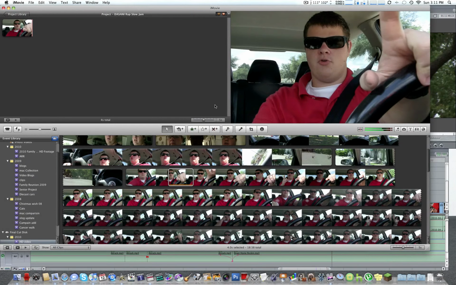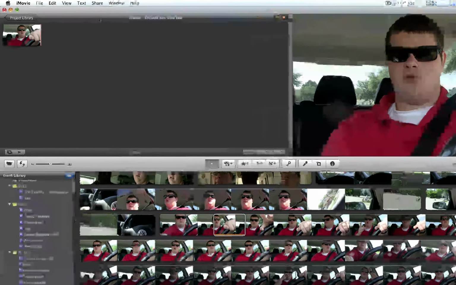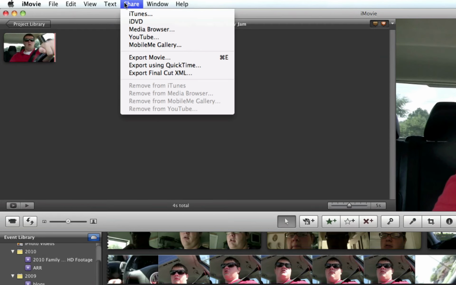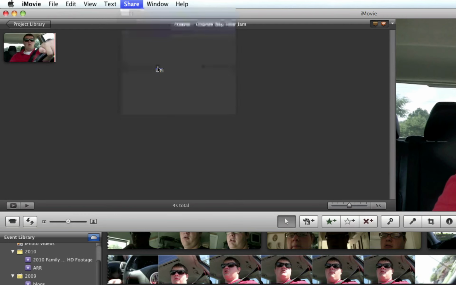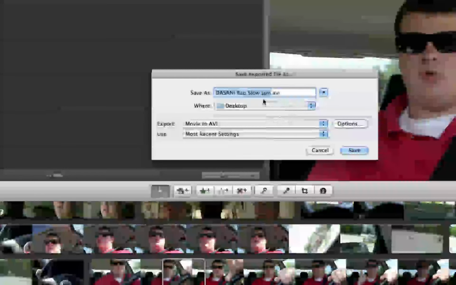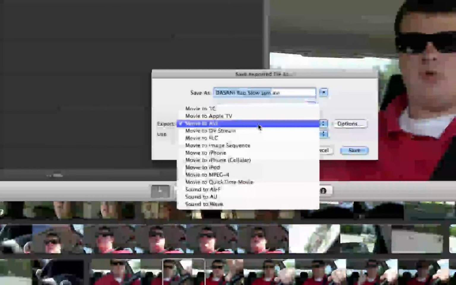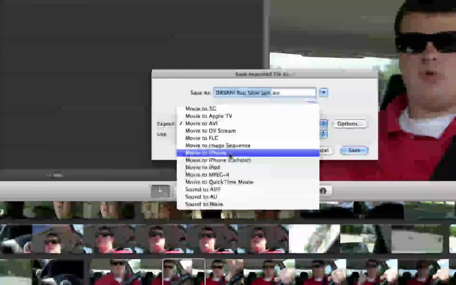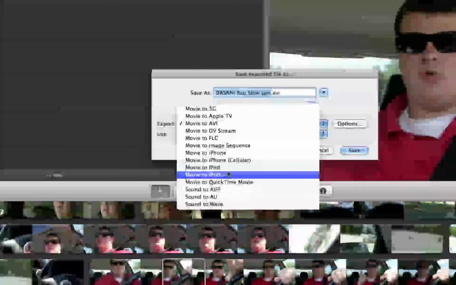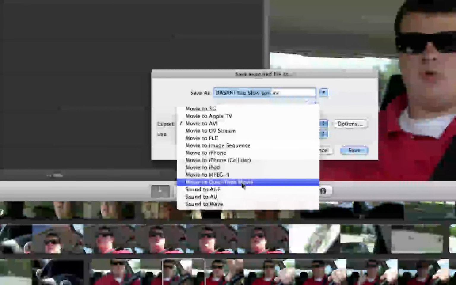Now the other way of doing this would be in, where is it? Right here, iMovie. I haven't used iMovie in a while, so bear with me if I forget some stuff, but you want to go to Share, I believe, once you have your project, and export using QuickTime, again for YouTube. You would want to export the movie file. You can select different ones such as AVI, Apple TV, DV. You can even make it for the iPhone or the iPod, in a really small size. But I like using Movie to QuickTime Movie.